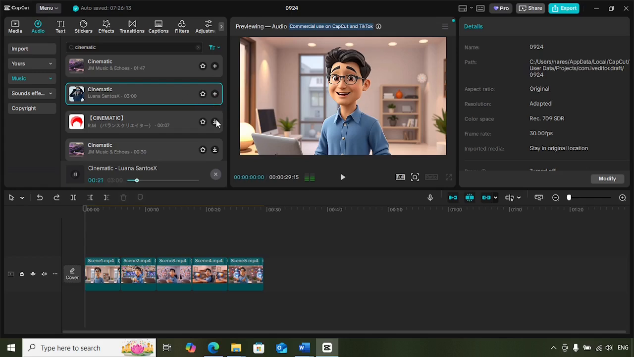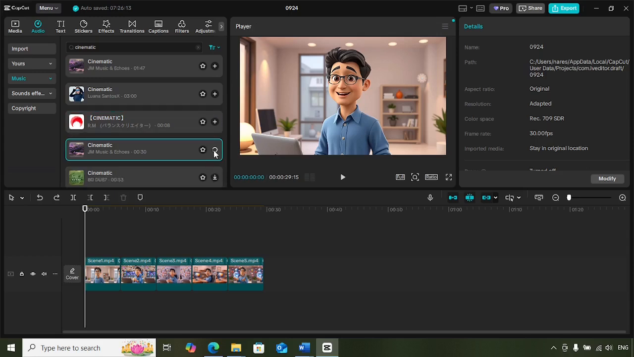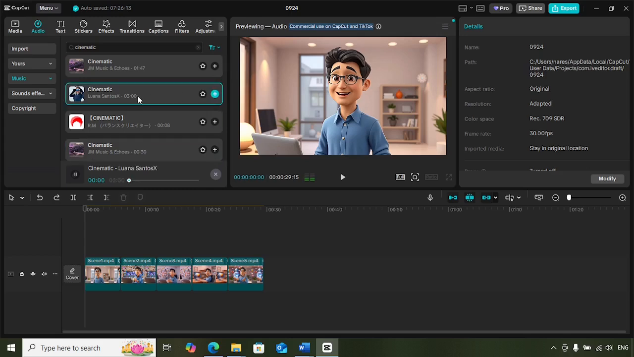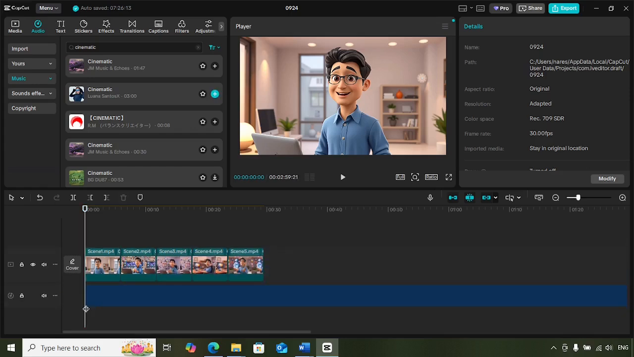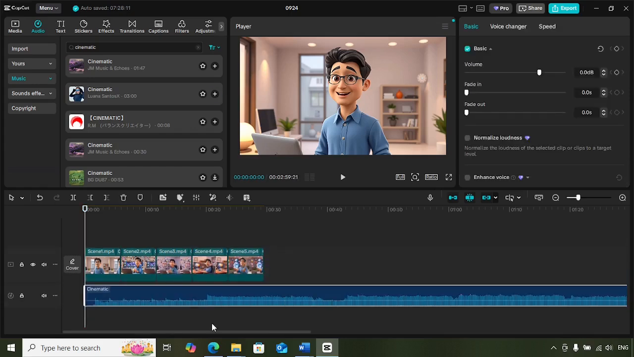Let's check the next one. It's not so interesting. Let's check the next one. So I think I like this more. This looks very pleasant. So what I'm going to do is move this file to the timeline.